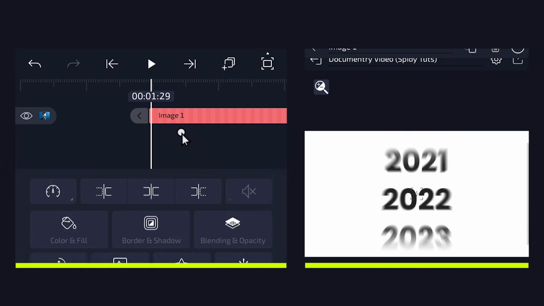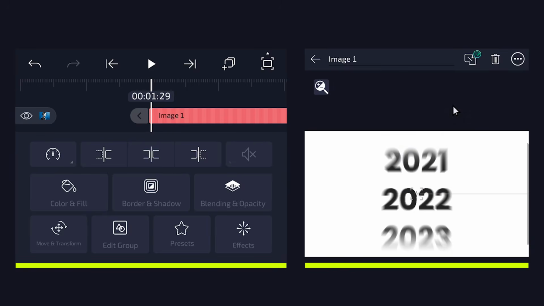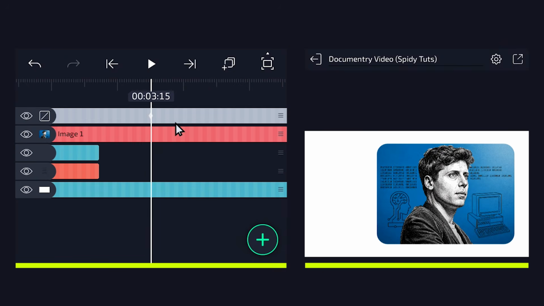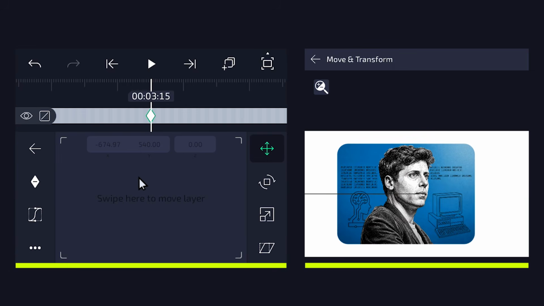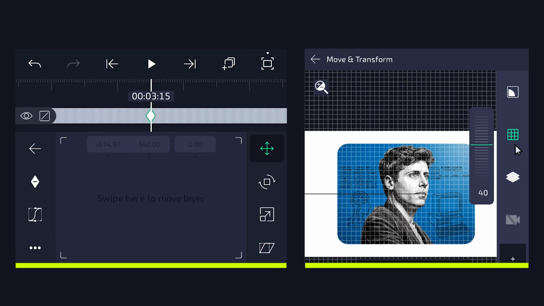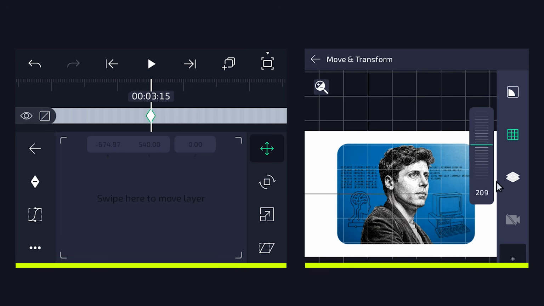Now, select the Image 1 layer and parent it to Null 1. Select the Null 1 layer, open Move and Transform and position Image 1 in the center of the frame. And turn on the Grid tool to help with precise alignment.